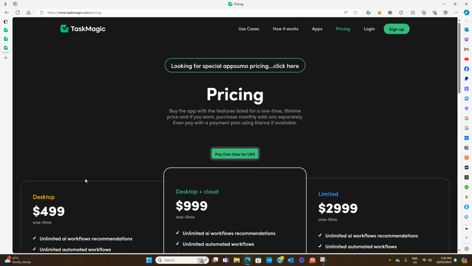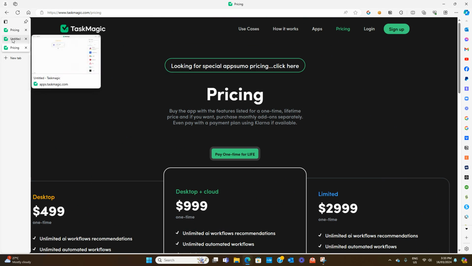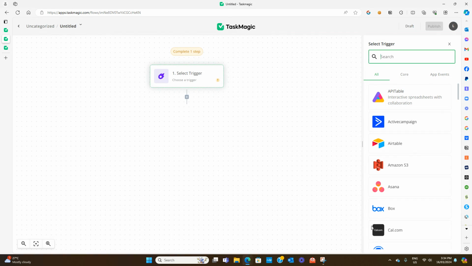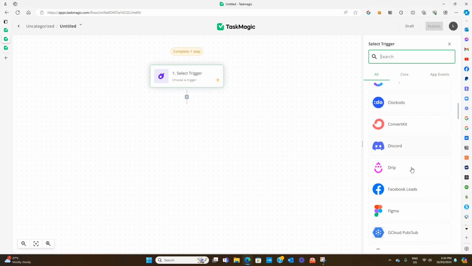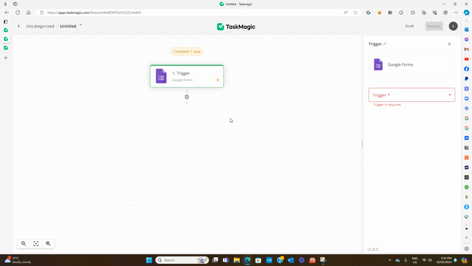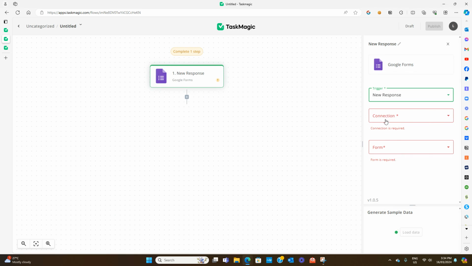So I'm just going to jump in to show you quickly. This is what an automation build in TaskMagic looks like. It's the same as you would with any other automation tool. This is the app builder. You just select your trigger and then your actions after that. So if you wanted your trigger to be a Google form, you would fill in what your trigger is going to be, a new response, add all your connection details, etc., and then move on to the action that you want it to complete.